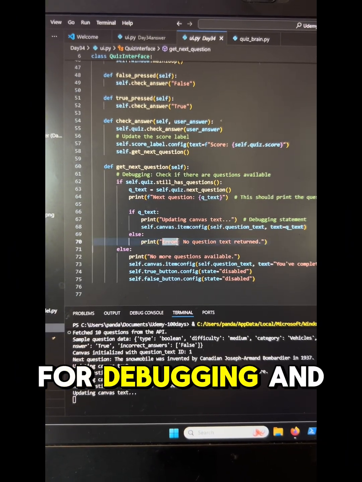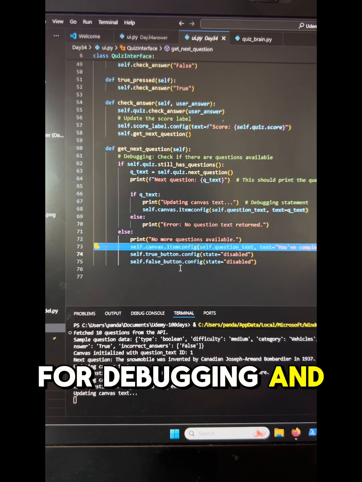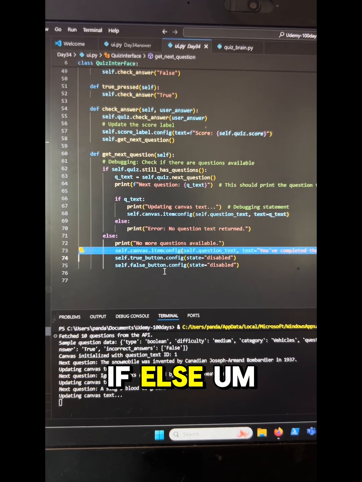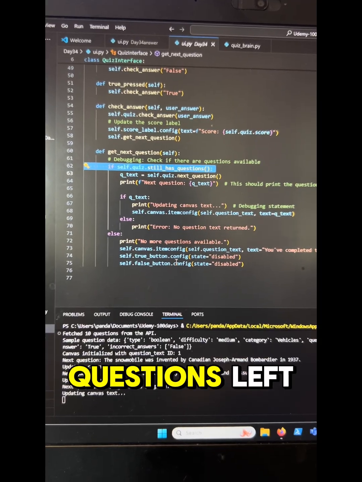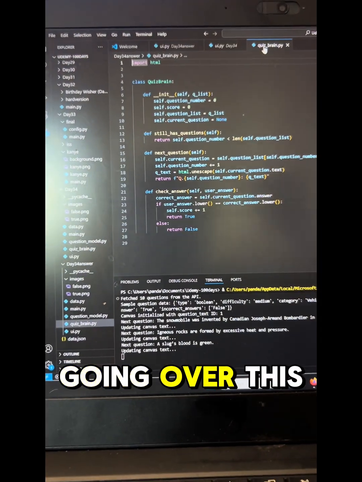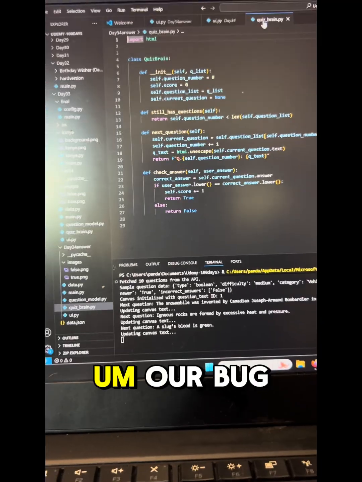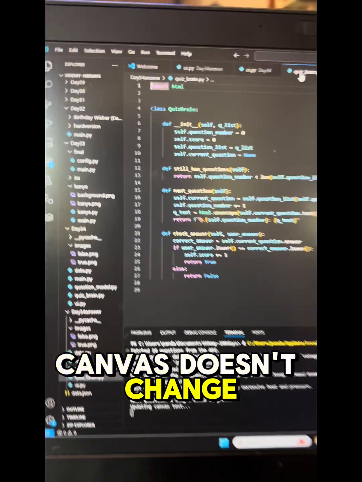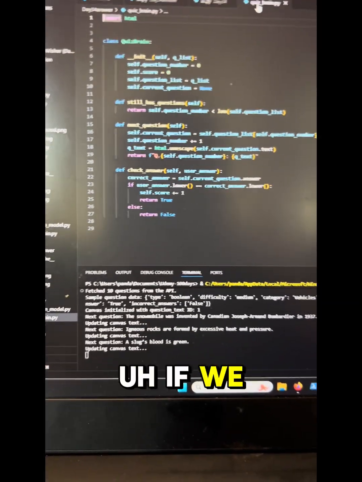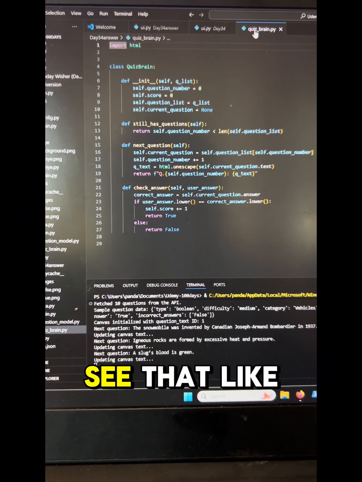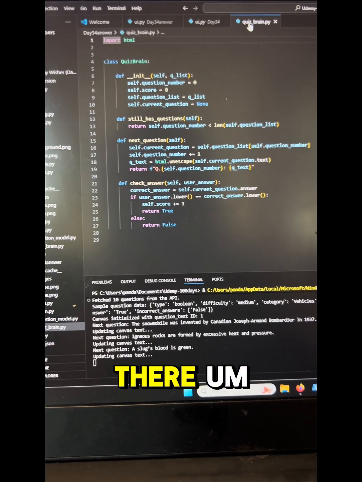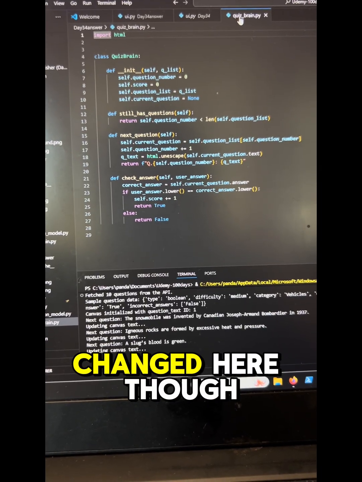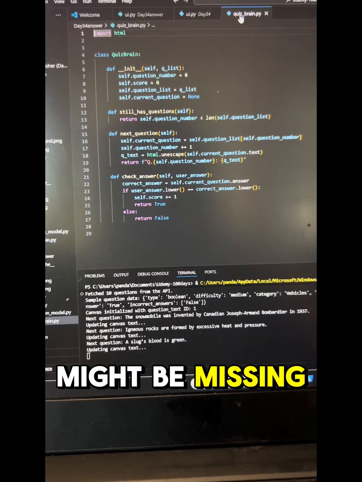Again, this is for debugging, and if else, it means that there are no questions left. Going over this file, I think I found the bug. Our bug is that the canvas doesn't change colors if we get it right or wrong. You can also see that, like I said, if there were any questions left, it's not actually there. Not much has changed here though, so I think that's what we might be missing.